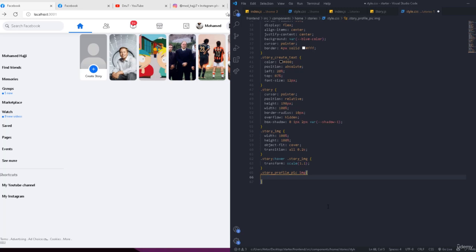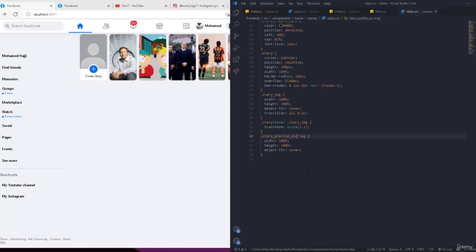We didn't do it. Okay, so the width 100%, the height to be 100%, and the object fit. Okay, let me go back right here. 100%, and object fit is gonna be cover. Okay, so let's go to work on the name.